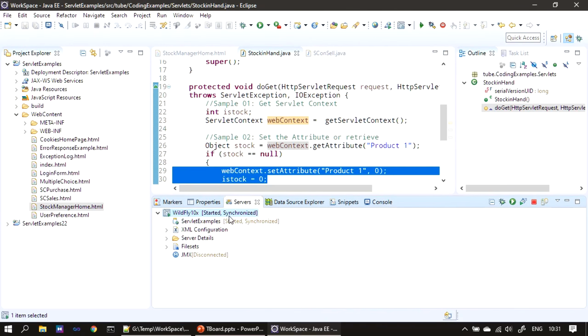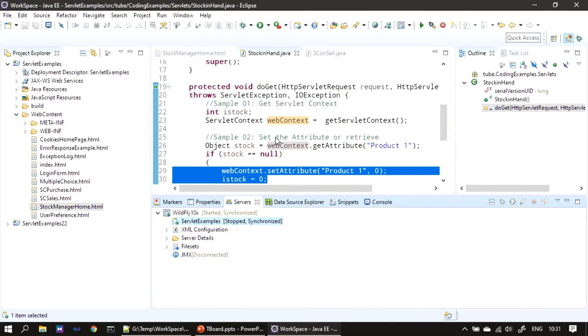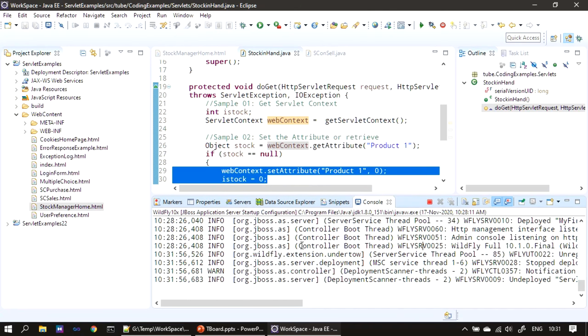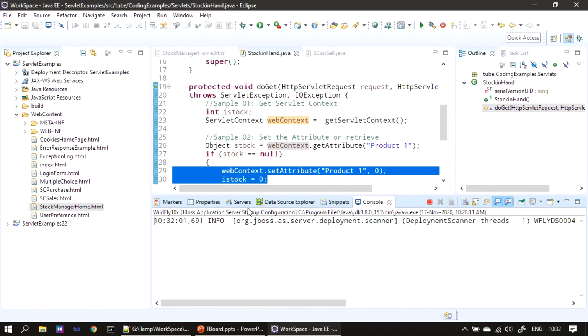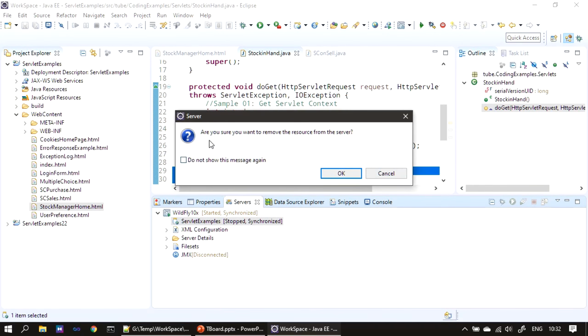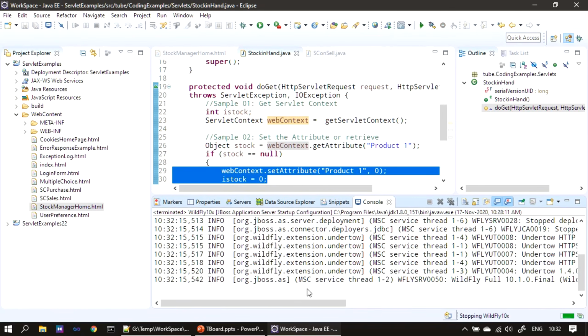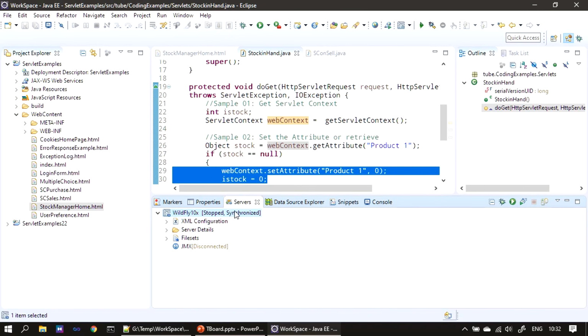Let me stop the server. So I'm stopping our web application. Next I am removing it. Then we are stopping our Wildfly server. Server stopped, and there is no web application published at this moment.